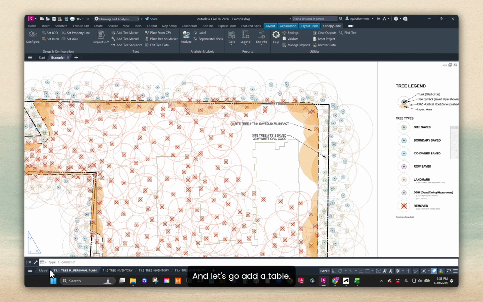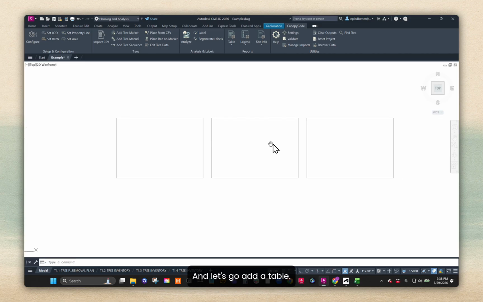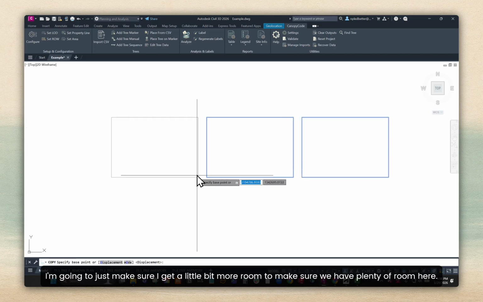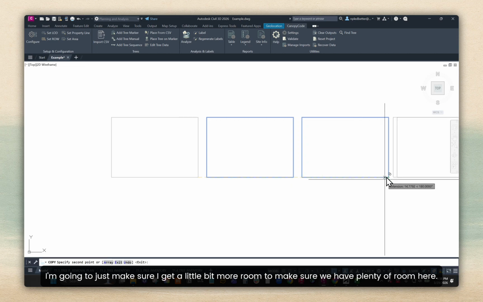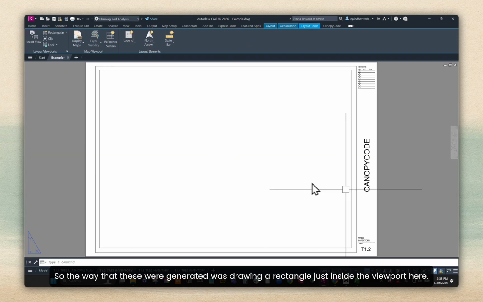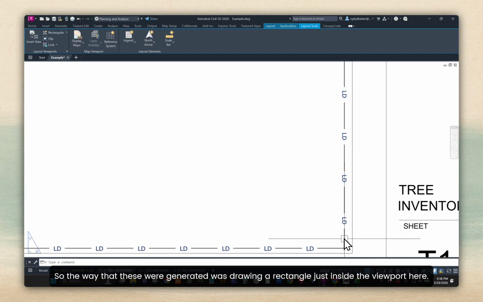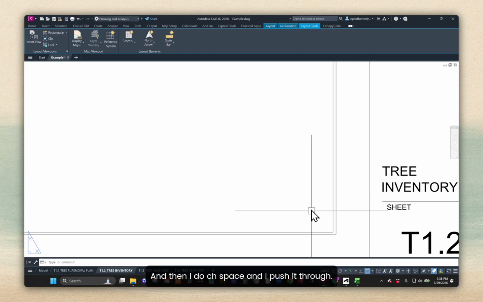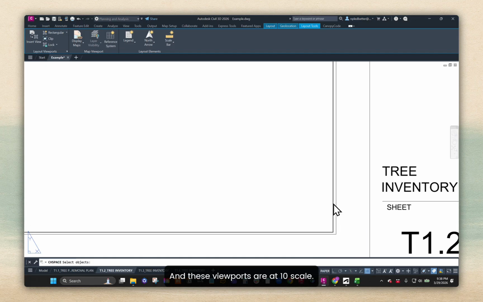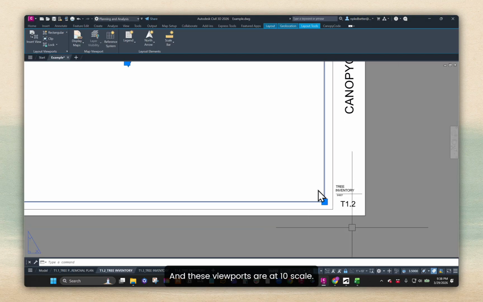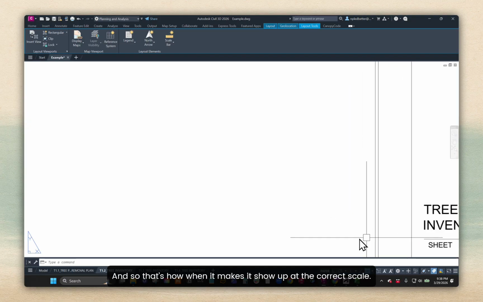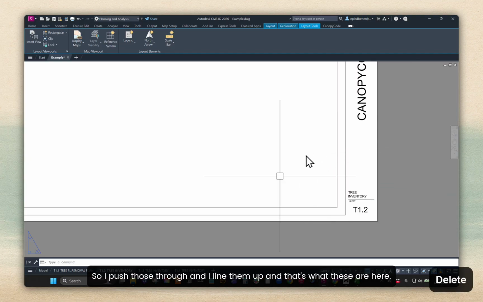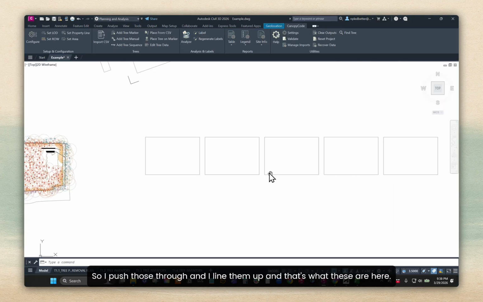And let's go add a table. I'm going to just make sure I get a little bit more room to make sure we have plenty of room here. So the way that these were generated was drawing a rectangle just inside the viewport here. I match properties, and then I do CH space, and I push it through. And these viewports are at 10 scale, and so that's how it makes it show up at the correct scale. So I push those through, and I line them up, and that's what these are here.